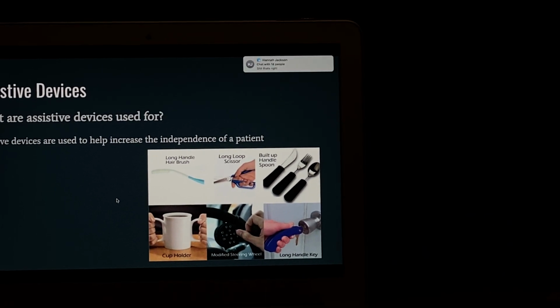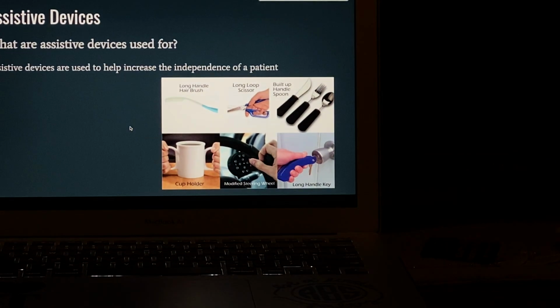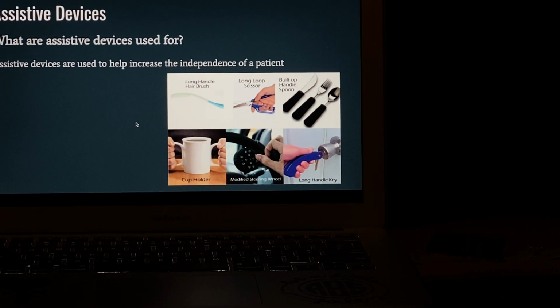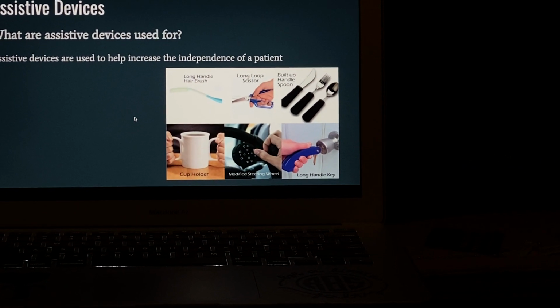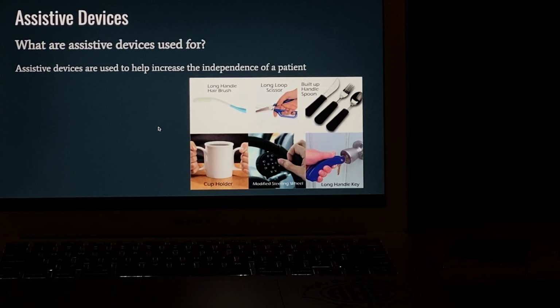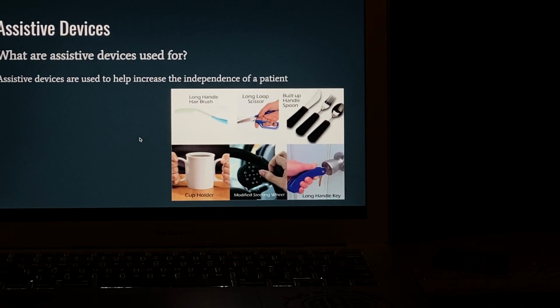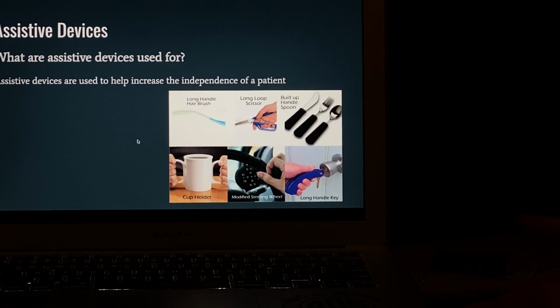Build up handle spoon. So we saw these a lot in class earlier in the semester. It's just a larger handle that allows the patient to either feed themselves, eat, or even feed somebody else, like a baby. That helps them as well.